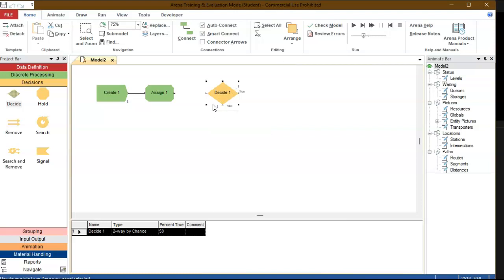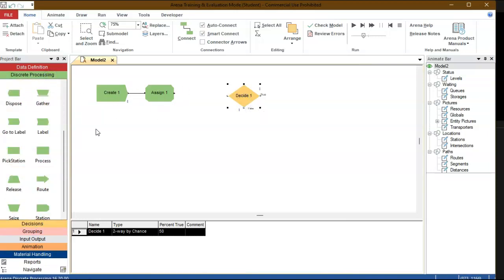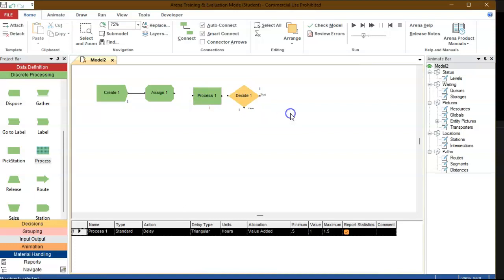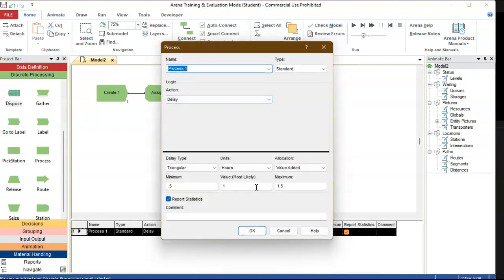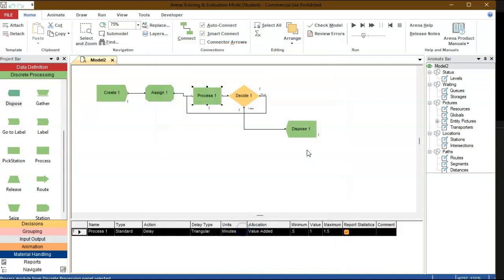And the decision will be to, let's say, go back to some point in time, a process here, or we just dispose the entity. So we go from here, the process, and we connect this, and so right now 50% of the time the entities will have to go back to the process. I'm going to change these to minutes to avoid the queue.